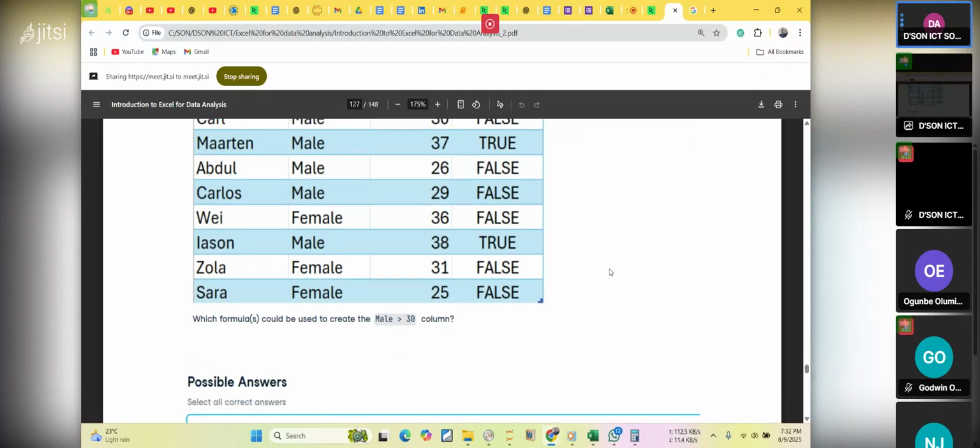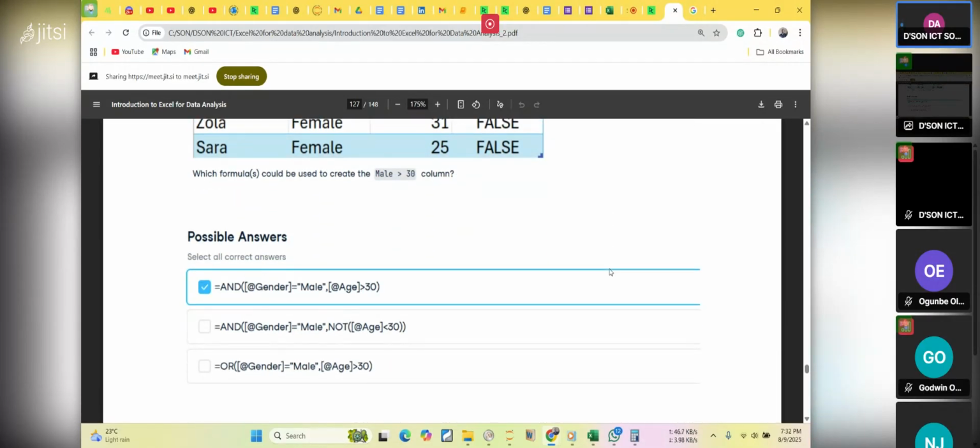So this is what happens under the hood. If you have access to DataCamp, you see three options there, and the first one is actually the correct option. So when you use AND, you are simply saying gender equal to male and age greater than 30. That's what this function is saying.